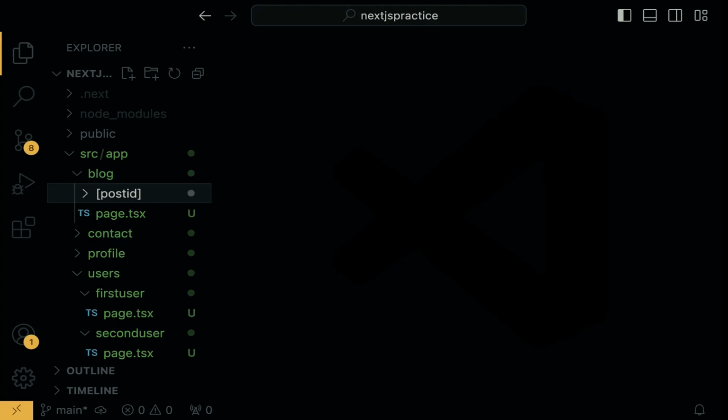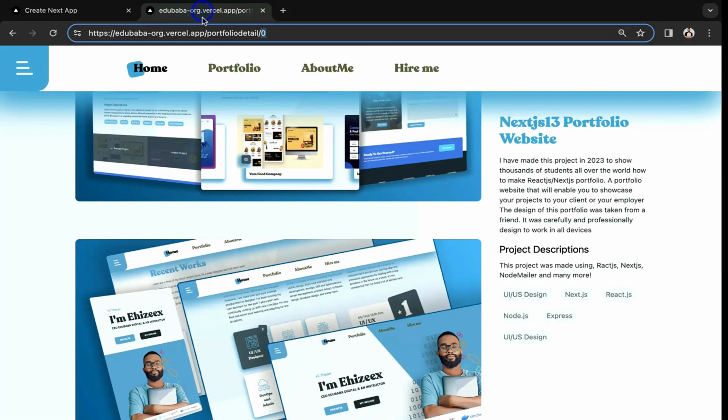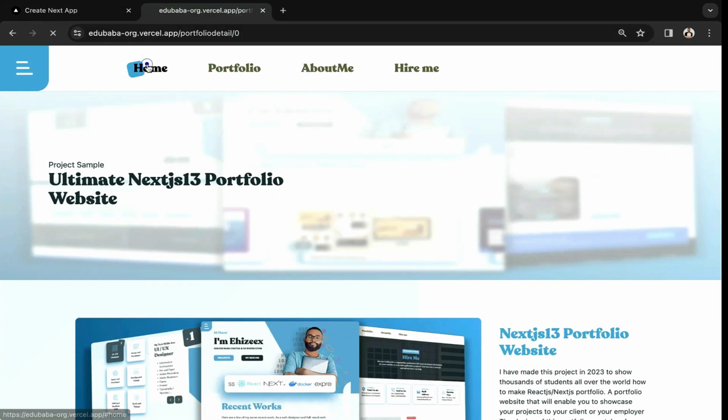Nested dynamic route. When building a complex application, you will definitely come across a scenario in which several dynamic route segments are required. Let me show you an example from the real world website. Okay, this is the real world website, of course.